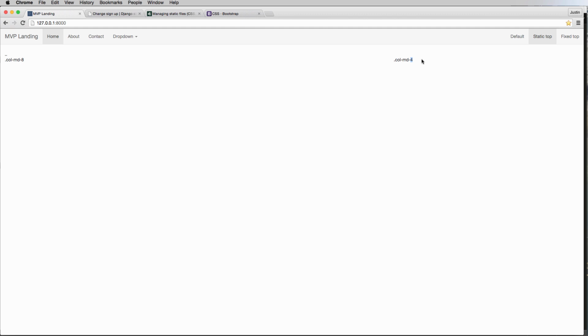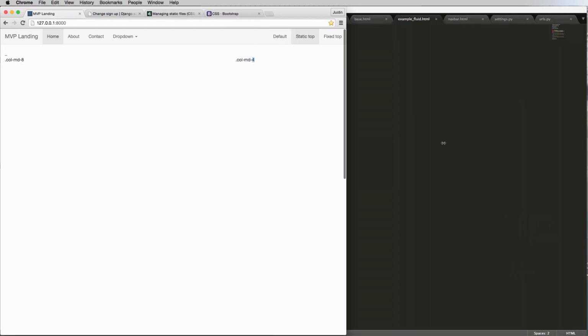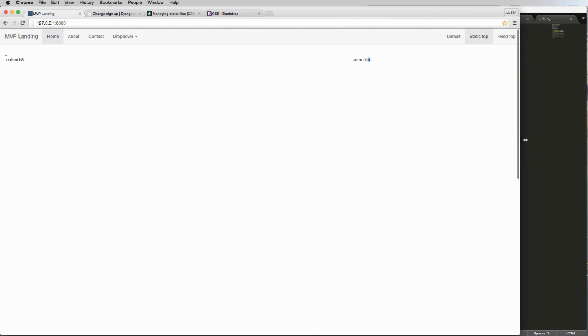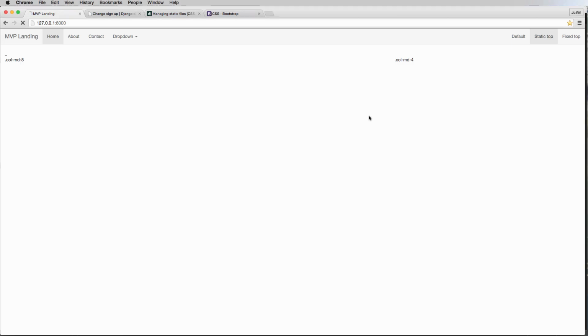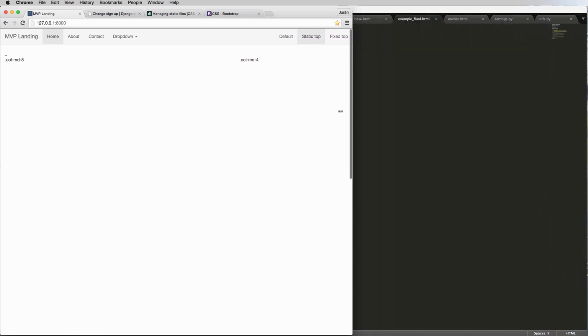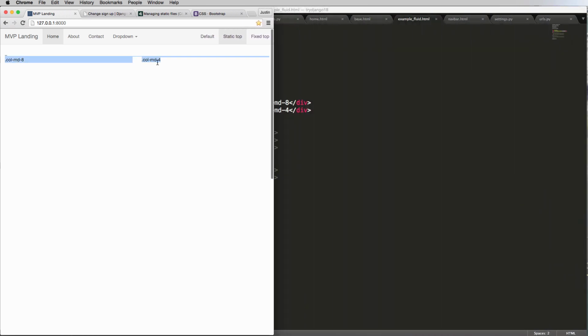One's 8, one's 4. And of course, if I break it down to small, it's going to go 12. That's basically what happens, is when it gets to small, it goes 12 across. So I can add this additional attribute of column small, and now I can tell it what I want it to be when it's small, or up to extra small. So now that I have it at small being 6, once I break it down, it then goes to being half and half. And we can see this by going into inspect element.